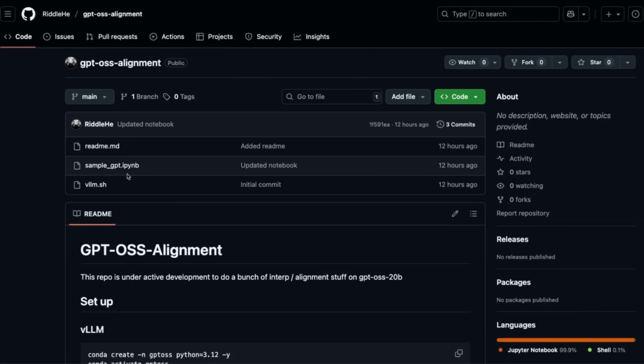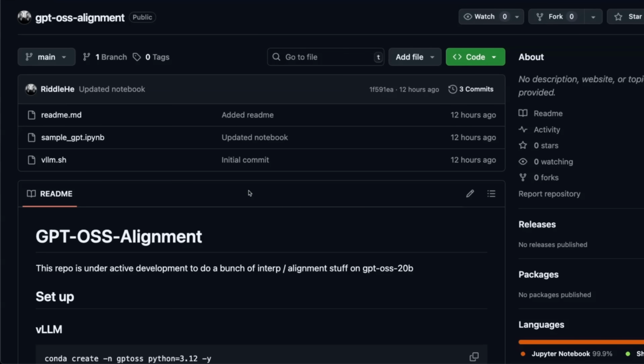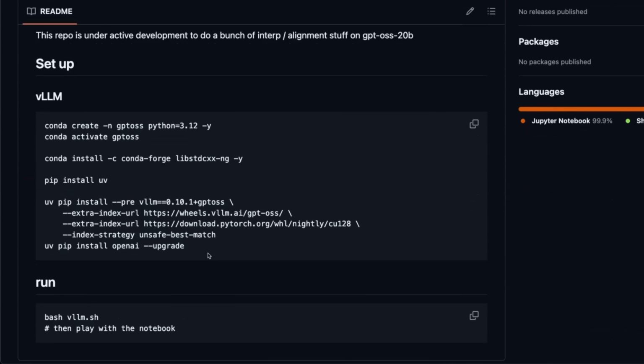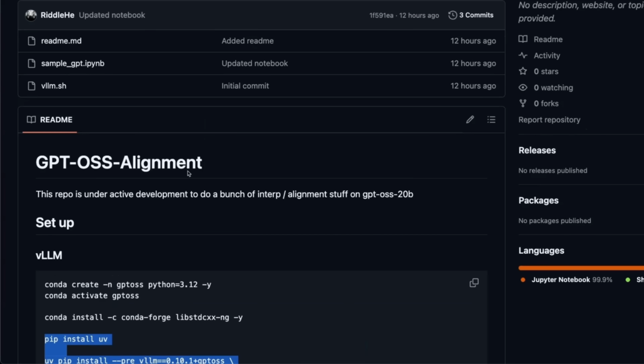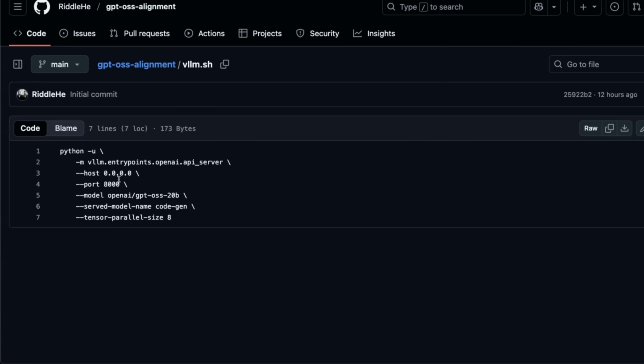So the author also made a notebook available that you can follow along. Okay, so here's the code that they have made available. I have my own version running on MLX because I couldn't run vLLM on my macOS. So first you need to set up vLLM, just create a virtual environment and then install all the required packages. After that, you need to run this bash script, which will basically start a server hosting the GPT-OSS 20 billion model. Now, they are calling it code gen model.